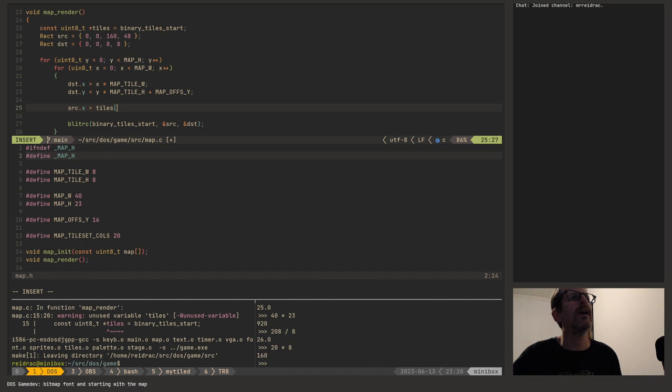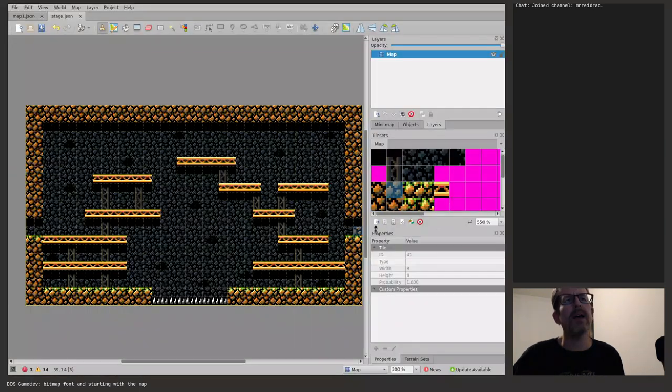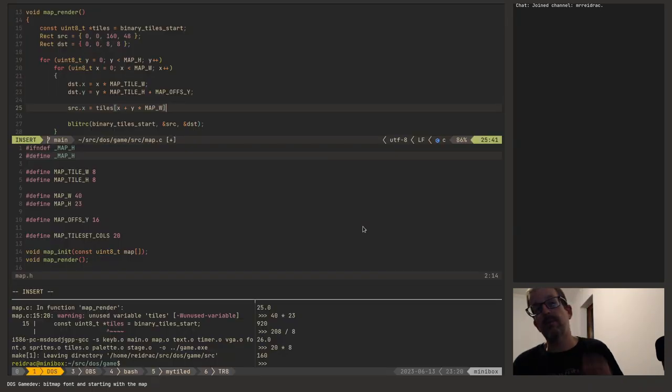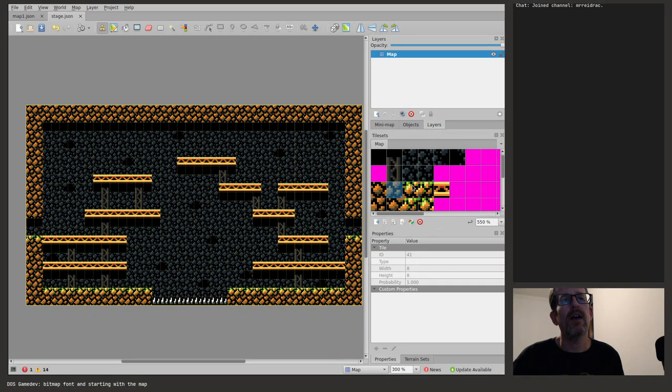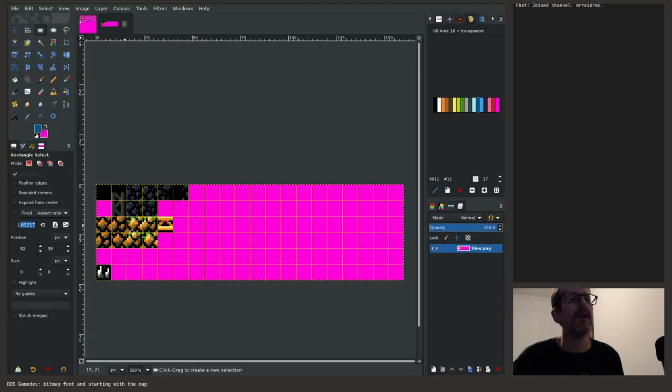Now to get the X, what we had to do is x plus y times map width. So that is the tile number that we have here. In this case, we're talking about 41, right? Which is not going to be 41 because we're going to subtract one, but it's going to be 40. Now we need to translate that 40 into this table here, that is easy to see, right?